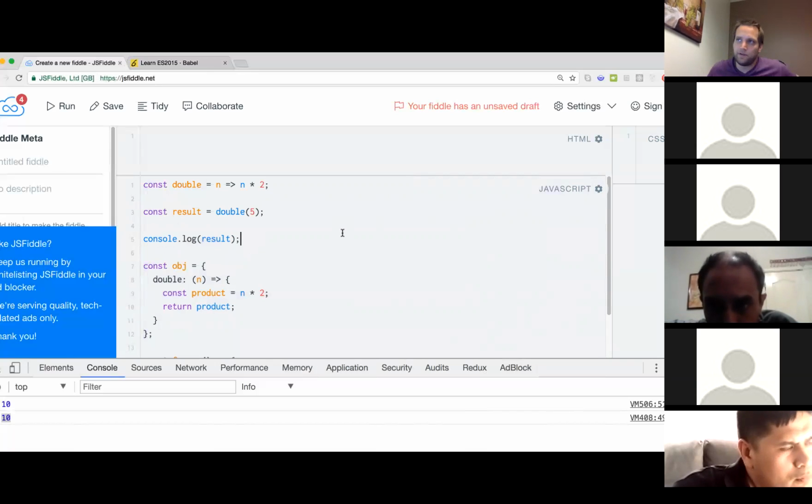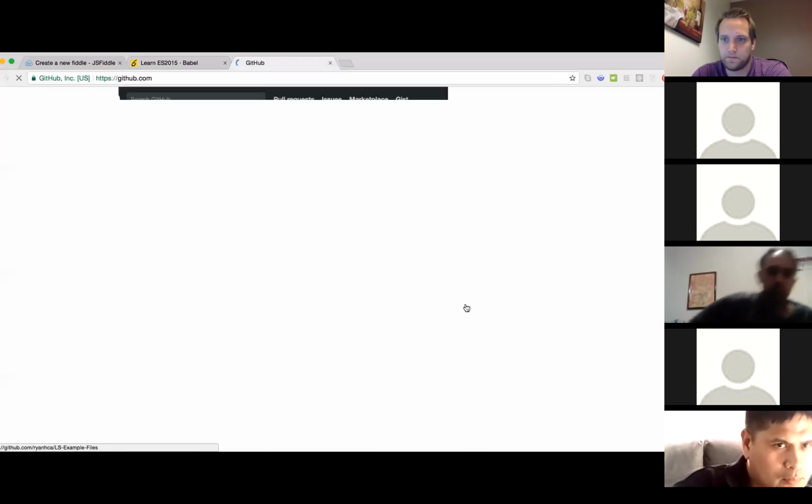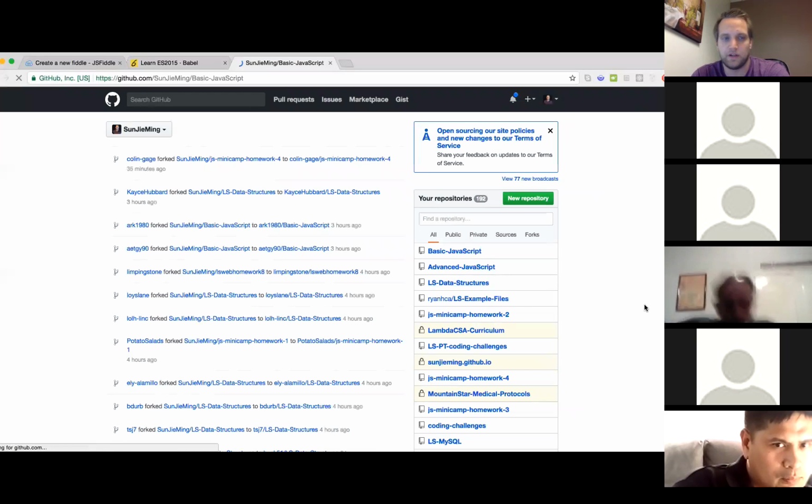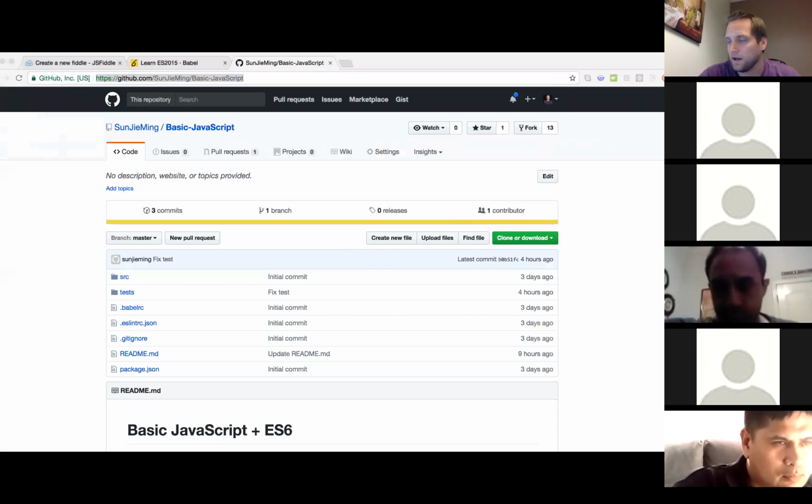Okay, this is kind of your first taste of ES6. And now we're going to get you set up to go ahead on your project. So the first repo that you're going to be working through is this basic JavaScript repo. So basic JavaScript, again, you'll be working with a partner on this.